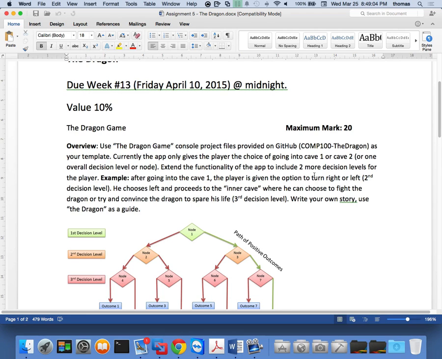Extend the functionality of the app to include two more decision levels for the player. An example: after going into Cave 1, the player is given the option to turn right or left, the second decision level. He chooses left and proceeds to the inner cave. We're going to show you how to do that in a second, where he can choose to fight the dragon or try to convince the dragon to spare his life, which is the third decision level.